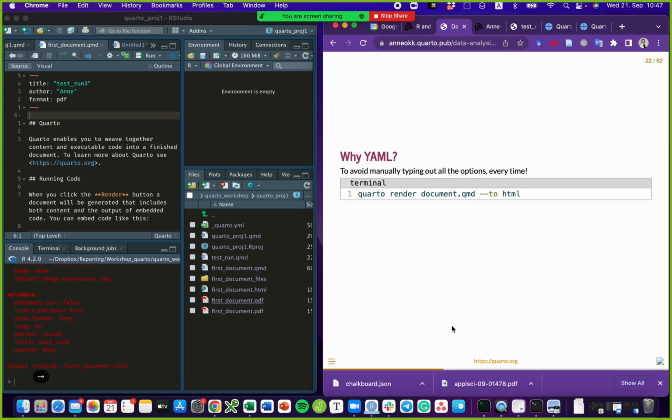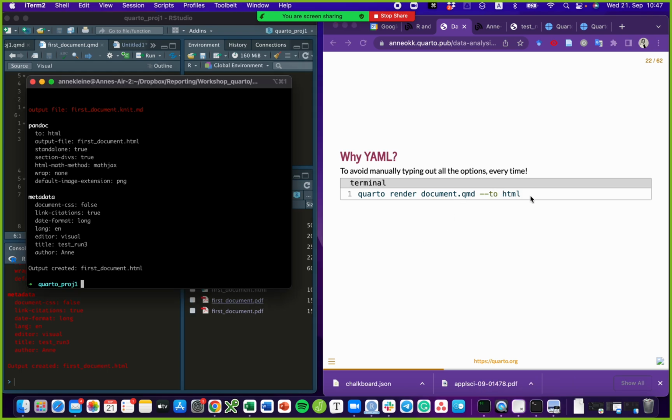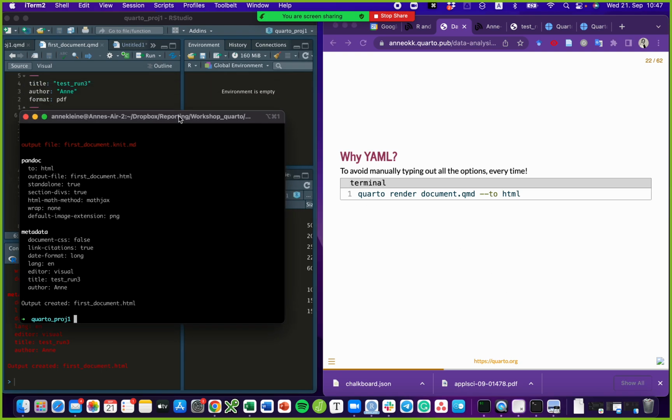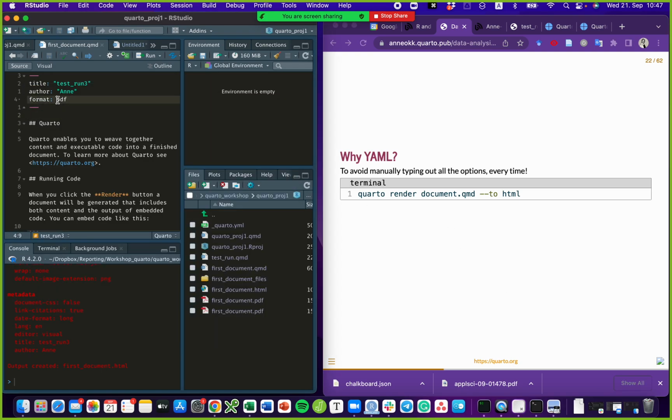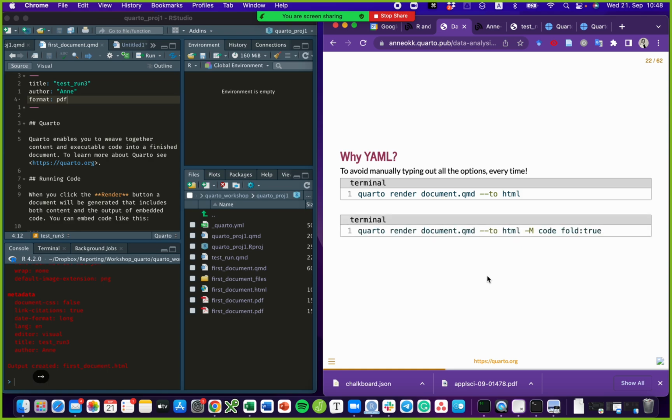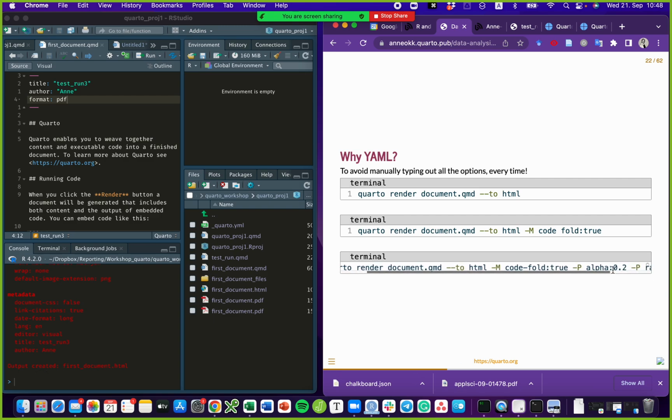And YAML is useful for avoiding typing all the options. For example, if you render stuff from your terminal, you would have to type 2 HTML if you don't have that specified here. You can prevent that by just inserting HTML or PDF up here. So the YAML header saves you some time in the execution of the command if you're running that from the terminal. At some point, this becomes very relevant, because imagine you want to have code for it, an alpha level, a ratio, HTML and all that stuff. If you don't have those settings here and you want to render that document with those settings in the terminal, then you would need to insert all this text here. And that's at some point very annoying.